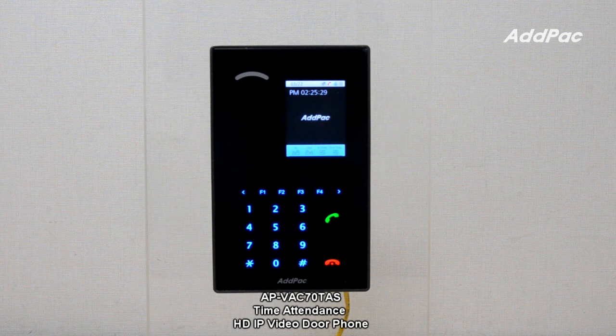Door access control function supports RFID, fingerprint recognition, and password-based door access control service.